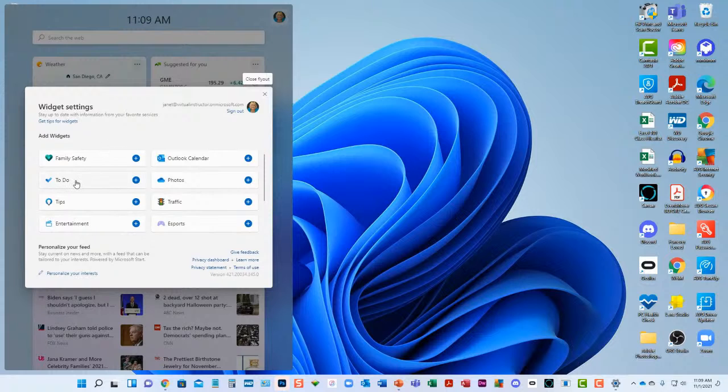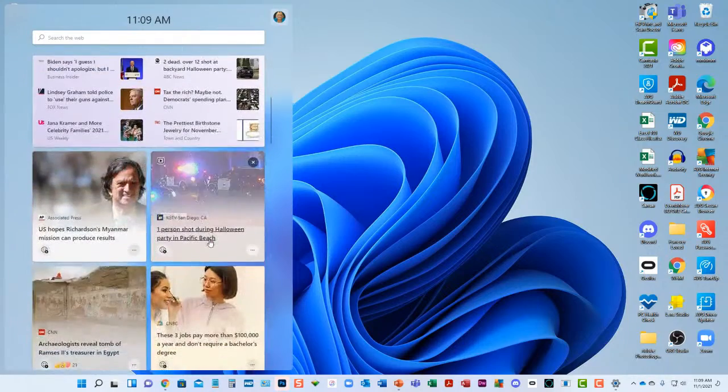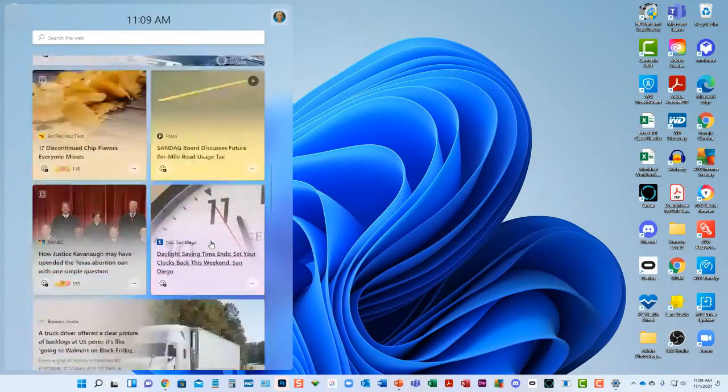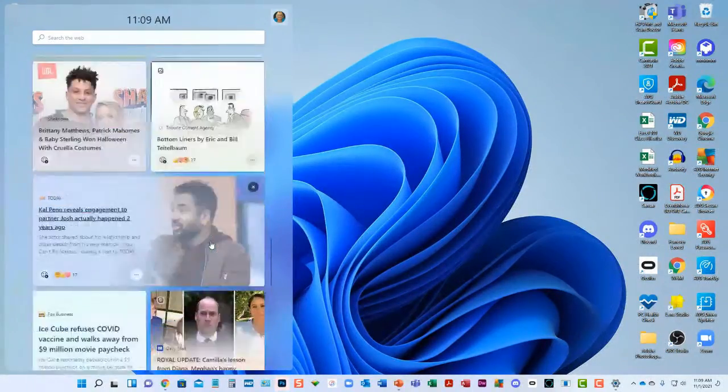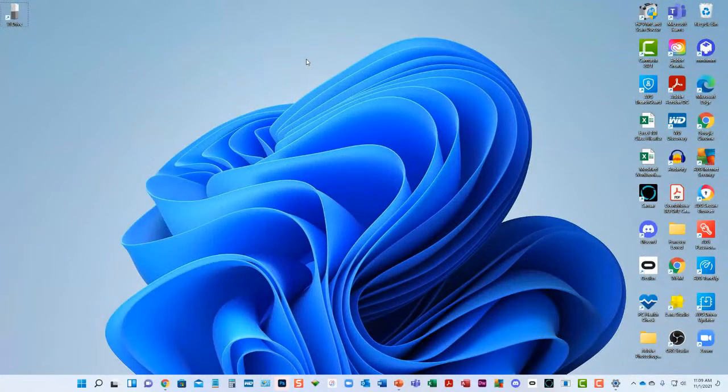So there's a to-do list item that I'm going to actually be adding after this talk. And then you can also go in and personalize your interests of what you want. I'll close out of here. So that's what widgets are. And then you can see there's just all these stories. I have not done anything. This is just what by default Windows brought up for me. And now I'll just click back into the desktop.